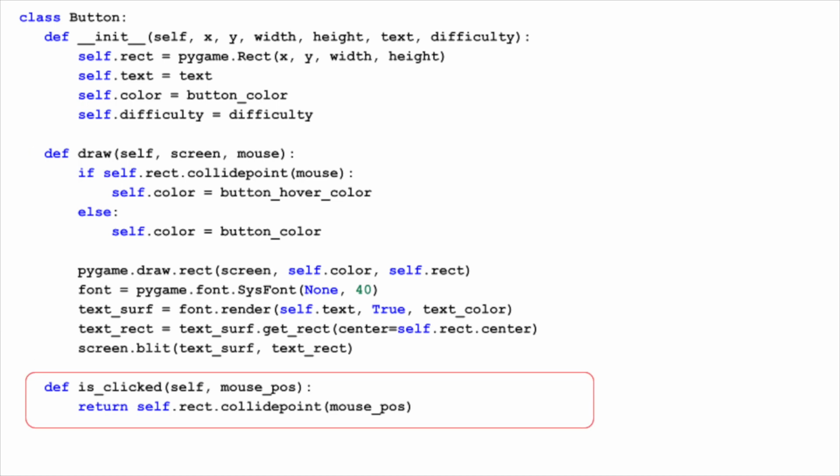The isClicked method is where the action happens. It also relies on collide point to check if a mouse click occurred within the button's boundaries. If a click is detected within a button's rectangle, it signifies that the player has made their selection, allowing us to proceed with the corresponding action.